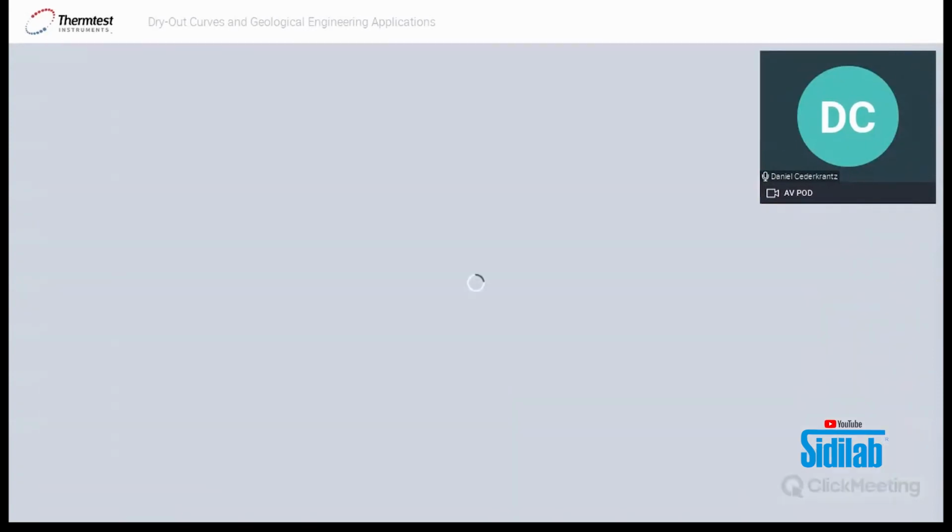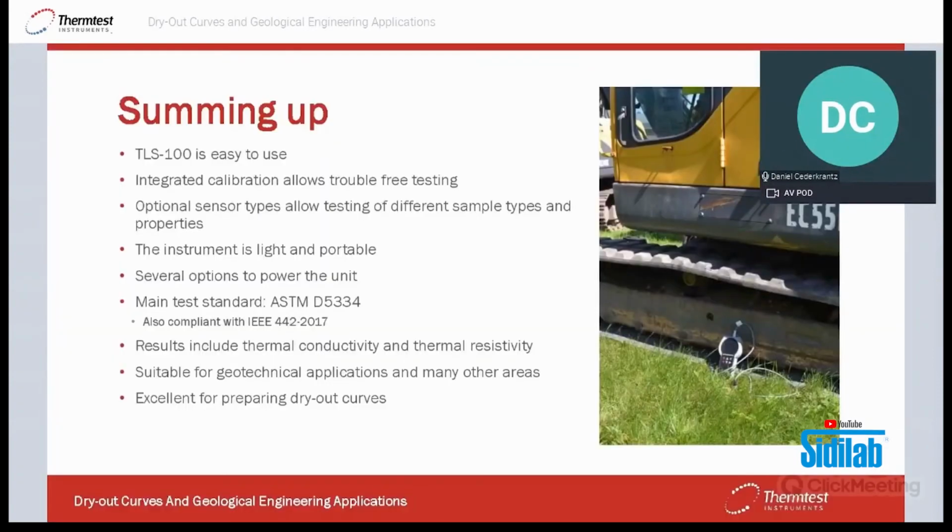So let's sum this up with saying that the TLS 100 is a very easy to work with instrument. Just a few pushes of buttons and you are up and running with your testing. We have integrated calibration in the needles, which allows trouble-free testing. Basically, you don't risk mixing up the calibrations and getting bad results.